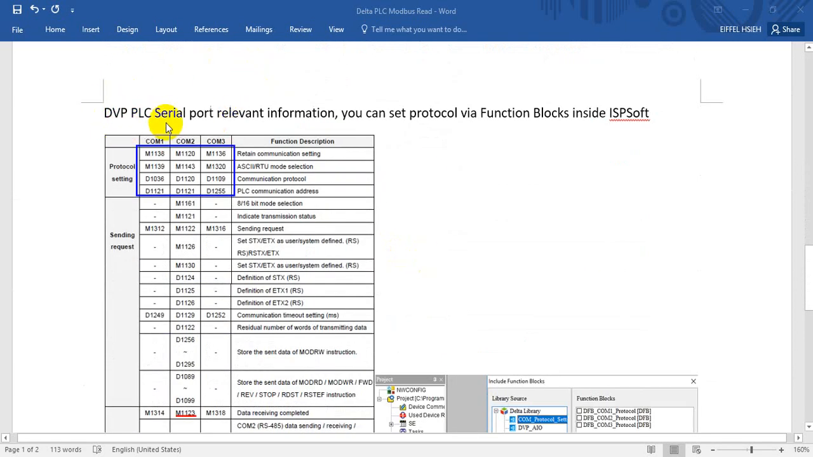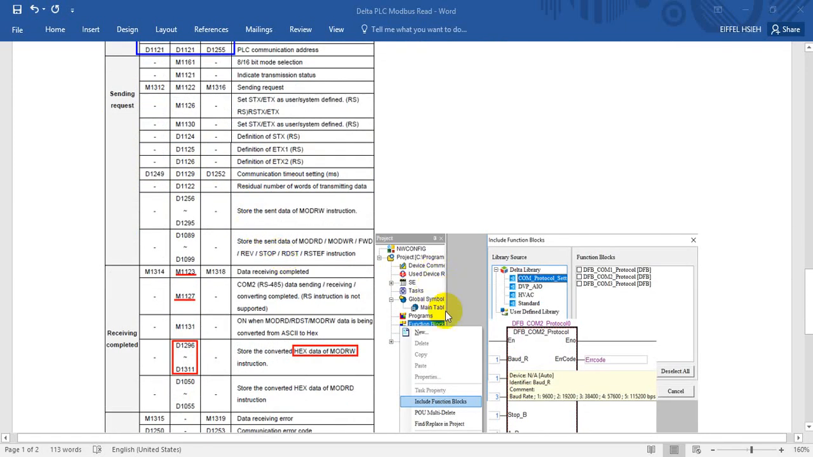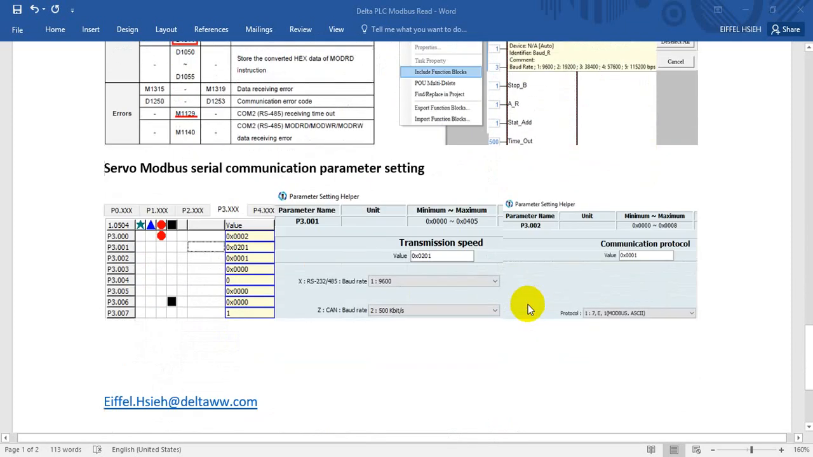Then here is the DVP PLC serial port relevant information. And definitely you can use this special flag and special data register to do the setting, but inside the ISPSoft we actually provide function blocks, so we can implement this protocol setting more easily. And regarding the servo, I think I introduced it in another chapter.